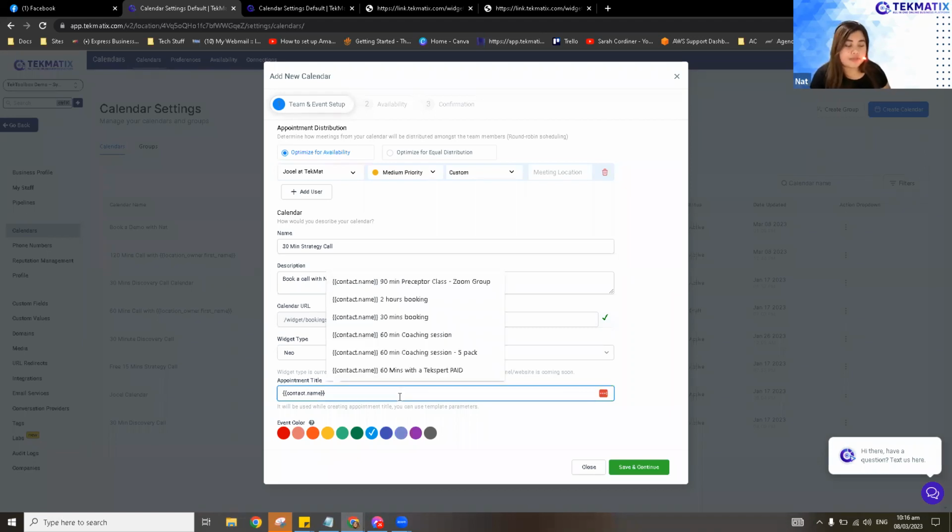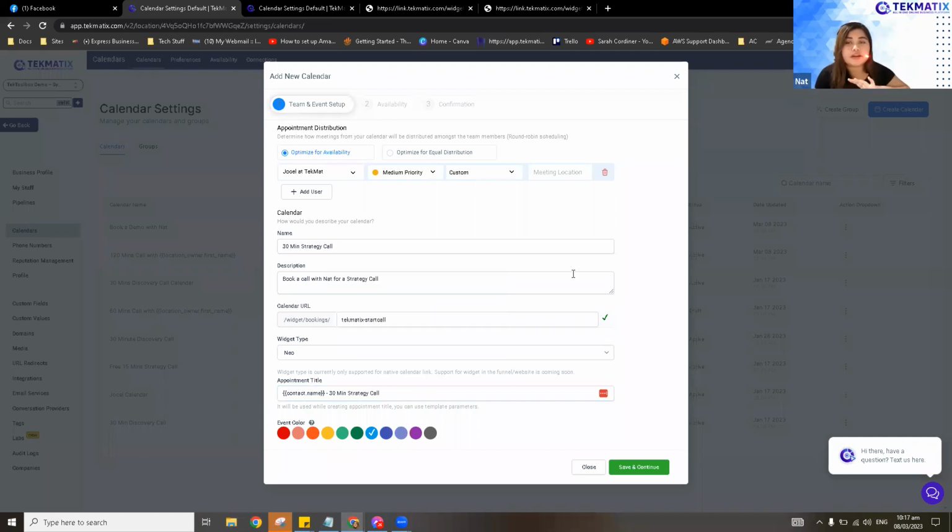So maybe I'll put a space in here or maybe a dash, and put in 30-minute discovery call, strategy call. So what will appear in my Google Calendar, because we have the contact name and 30-minute strategy call, is Mike Baloff 30-minute strategy call. So I will know that this specific booking is for a strategy call and this other booking will be for the 15-minute discovery call and so on. So you can do it that way.